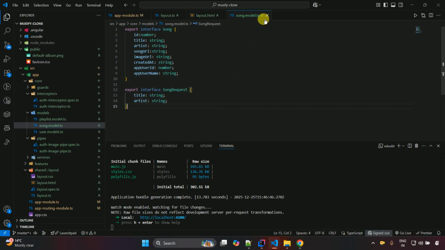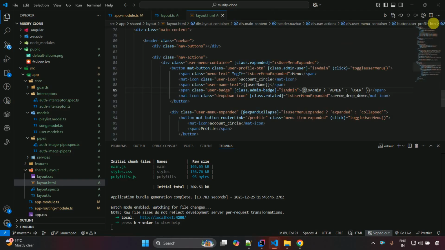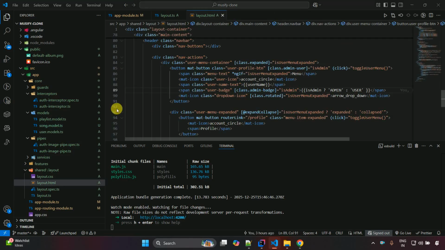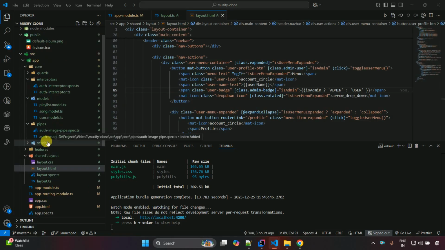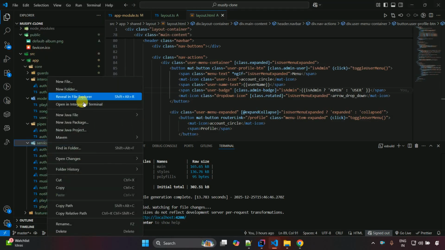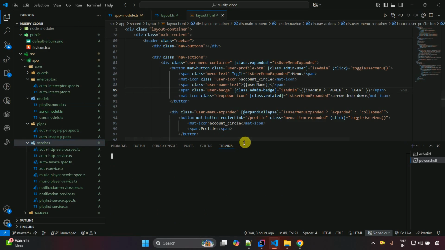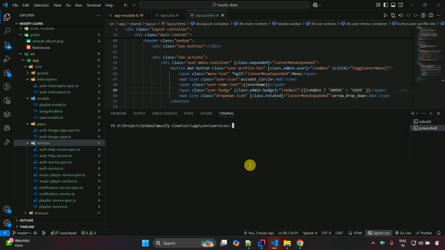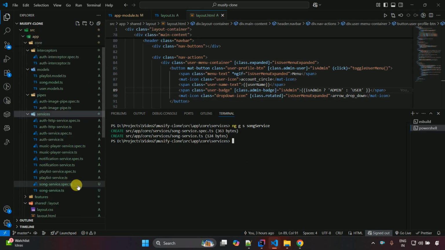After that, here we have to create one service. So we have to go to the service folder, right click and open integrated terminal, and then here we have to write ng generate service song service, and then press enter, and it will create two files inside it. You can see the song service ts file is created.